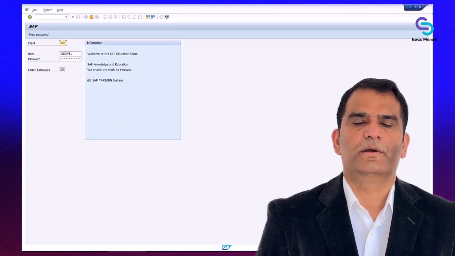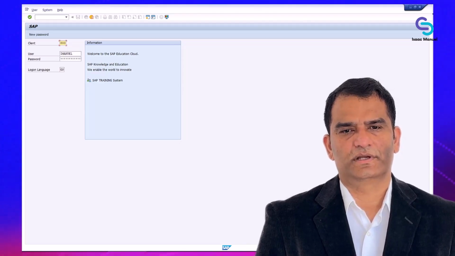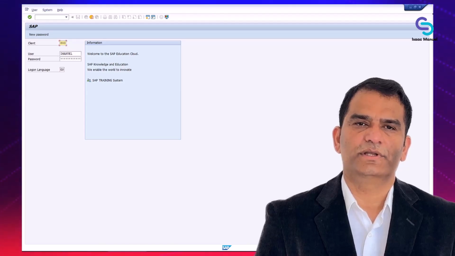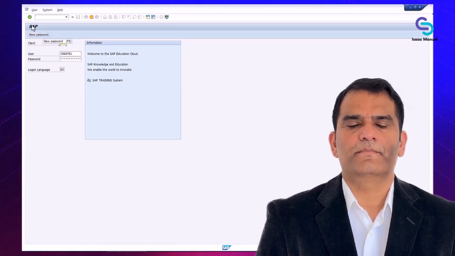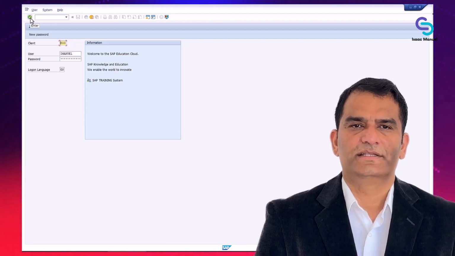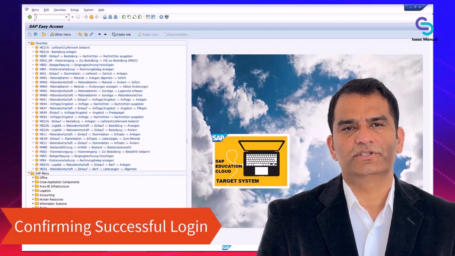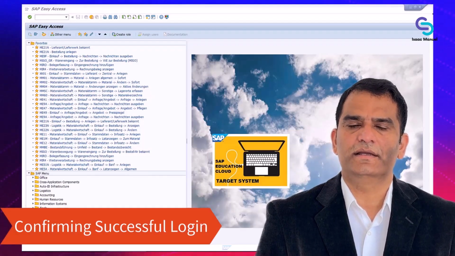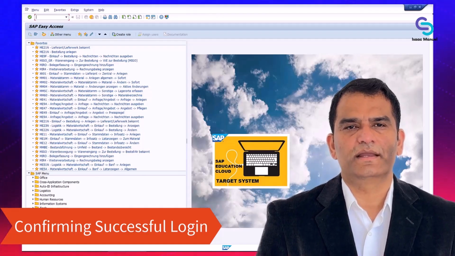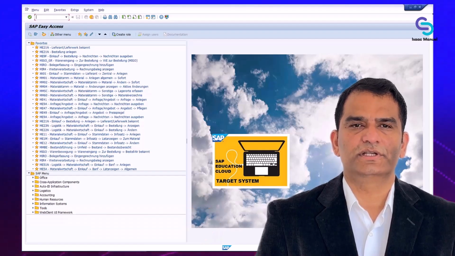Before finalizing the login process, carefully review all entered details. Confirm that the client number, user ID, password, and language are correct. When ready, click the Logon button or simply press the Enter key to continue. SAP will authenticate your credentials and grant system access if everything matches. If logging in for the first time, SAP might prompt you to change your password for enhanced security.